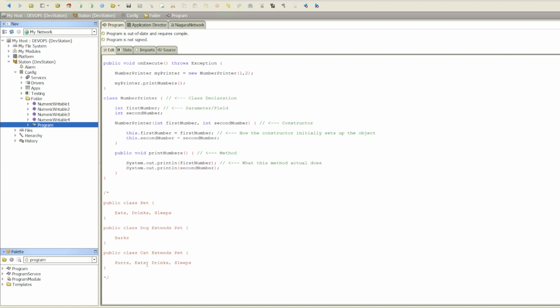And when you extend a class, the subclasses can receive attributes from the parent class. So in this case, if we extend pet with our dog class, we inherit the drinks and the eats and the sleeps, and then we can add in our own unique attributes as well.